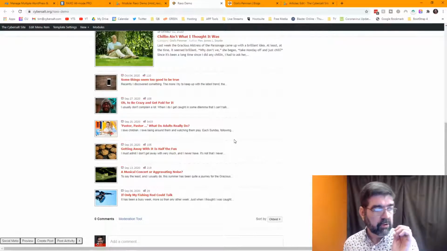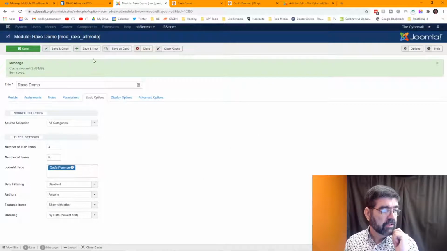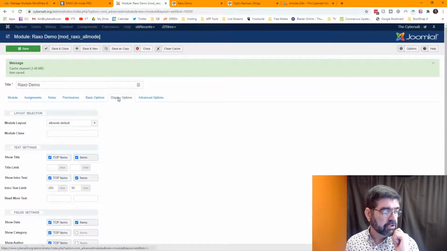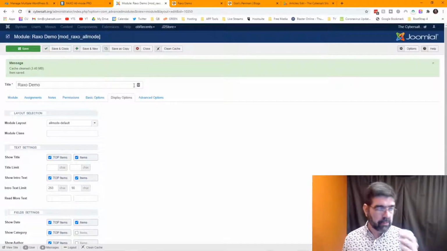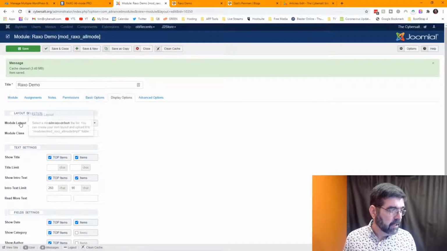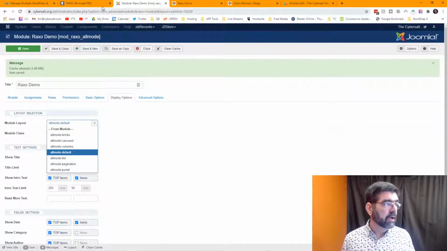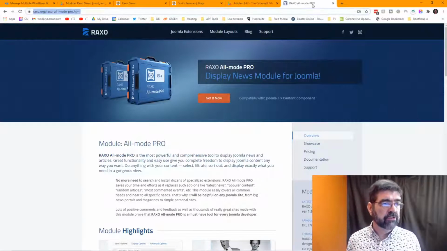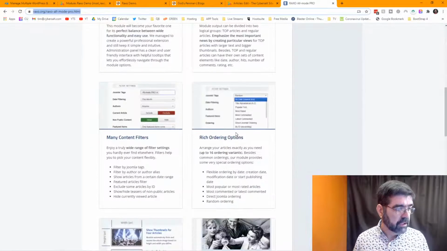Now, before we do any fiddling around, let's just check this out. Let's go over to the display options, and you'll see with the Core Pro module when you buy it, you have the All Mode default. Now I have a couple of extras that I bought. So let's just take a look to see what comes with the Pro ones. All Mode Pro. Let's see.